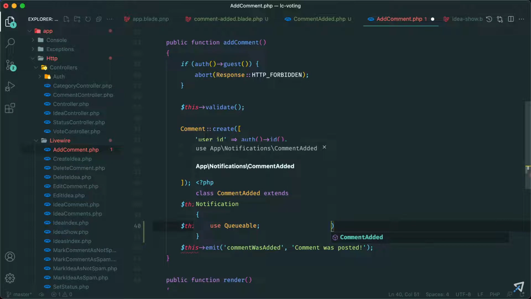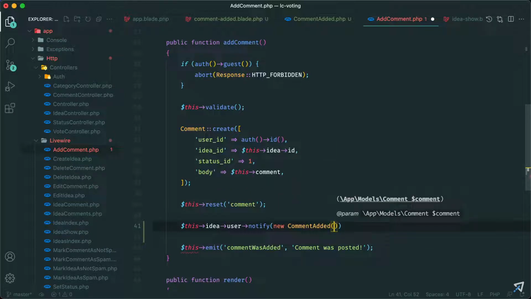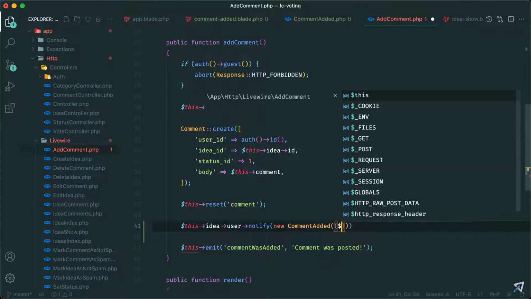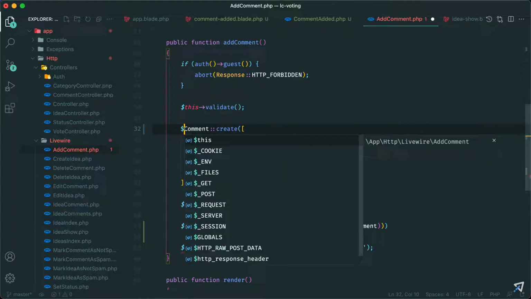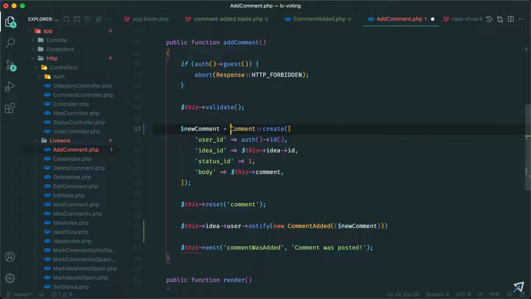And if I press tab, that should import it. And we need to pass in the comment we just created. So let's say new comment here. And let's use a variable here to grab it when we create it. Okay. So did I do that right? I feel like there's too many braces here.